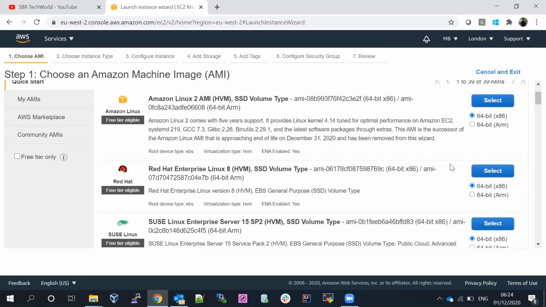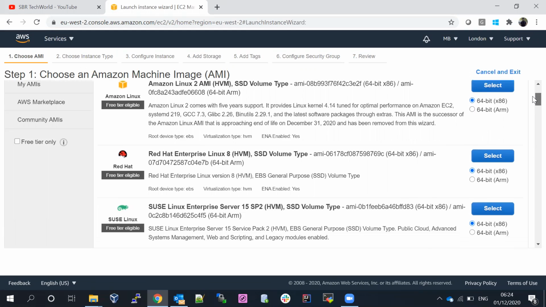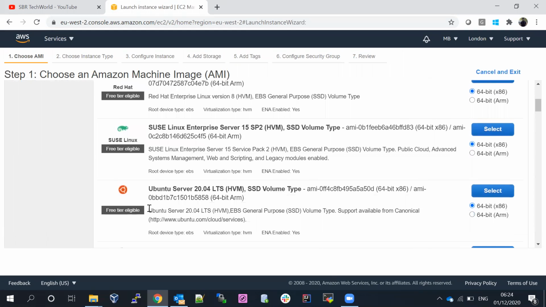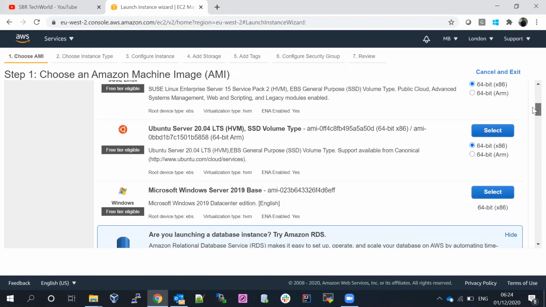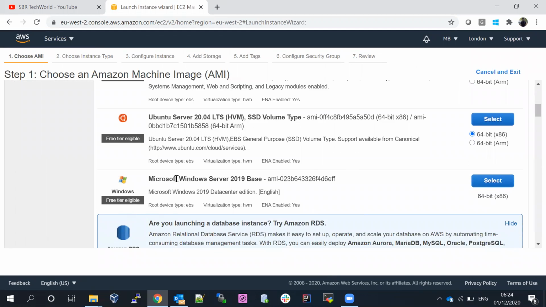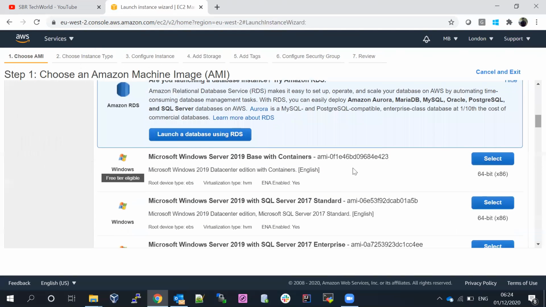You can select anything; I'll select Amazon Linux. There are multiple options available. Ubuntu is available, free tier eligible. You can see free tier eligible on several of them. You can see Windows is free tier available, and Windows Microsoft 2009 base is available. There are a bunch of them, and these are all called AMIs.